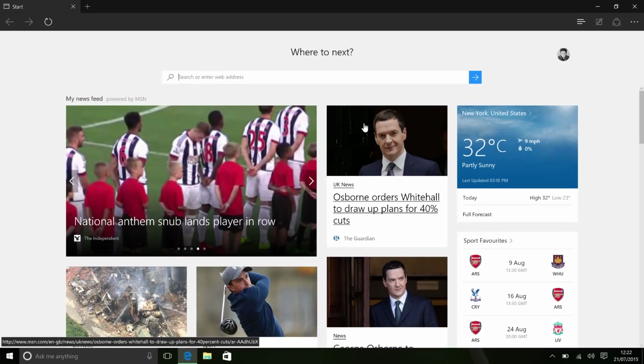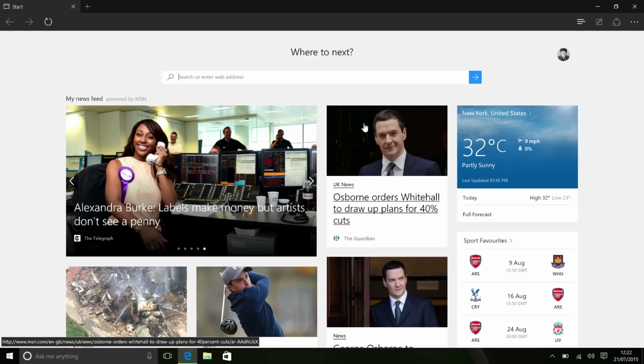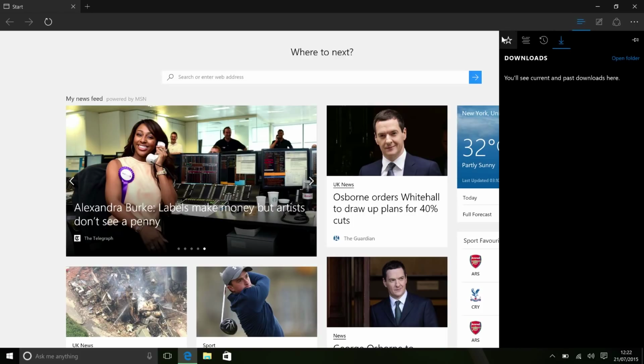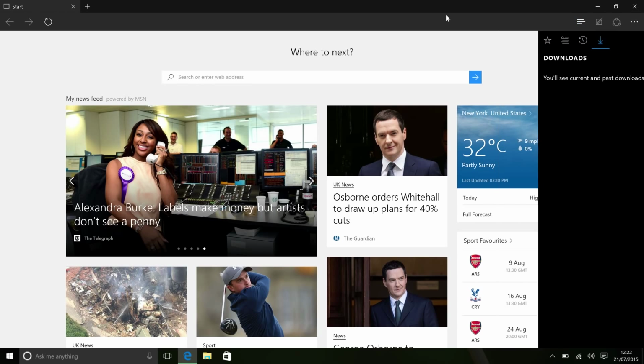Edge is a brand new browser in Windows 10, and it's sexy as hell. This is the homepage, and it's kind of MSN style, but you also get, when you're using the browser more often than I am, your most used tabs or websites. You can just jump to them, and you just launch them like that. You get the hub here. The hub is home to all of your browser features, I guess. So you've got your favorites, reading list, history, and downloads list.